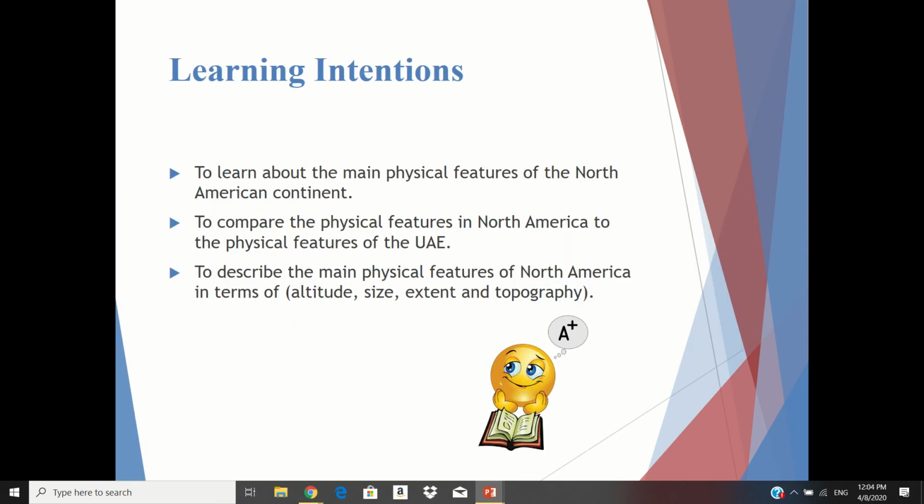For the learning intentions: to learn about the main physical features of the North American continent, to compare the physical features in North America to the physical features of the UAE, and to describe the main physical features of North America in terms of altitude, size, extent, and topography.